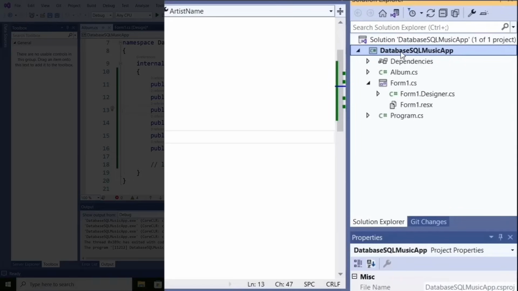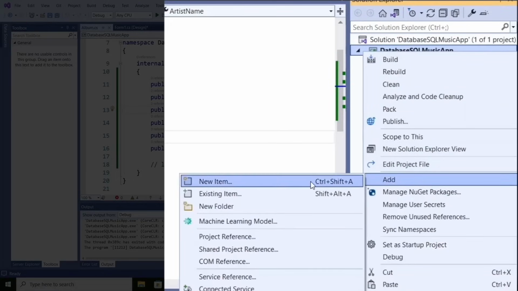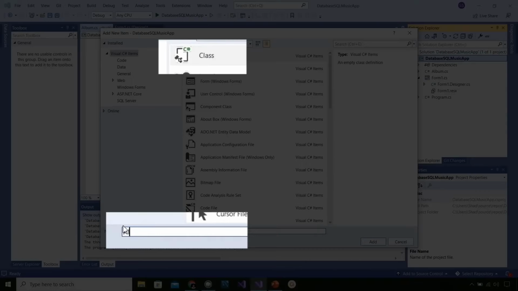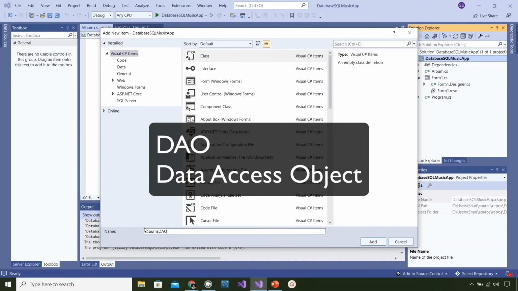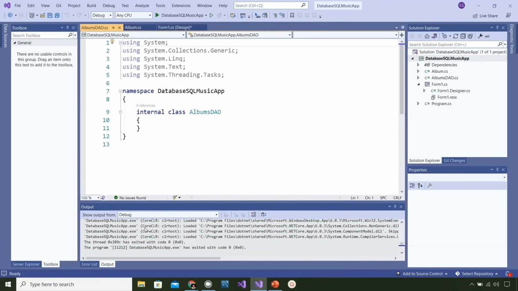Now I want to handle all of the database operations in another class, and it will be kind of the interface between the app and the table. So I'm going to call this thing albums DAO. So DAO is a shortcut for data access object. Its job is to be able to do all the queries, and then it'll provide a layer between the front end and the back end.